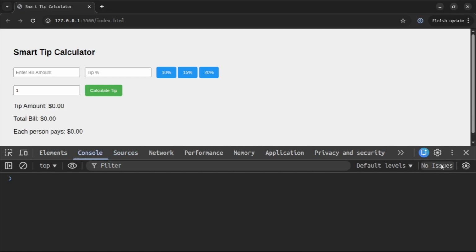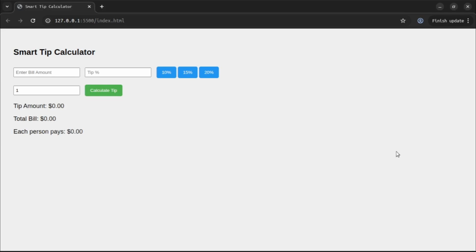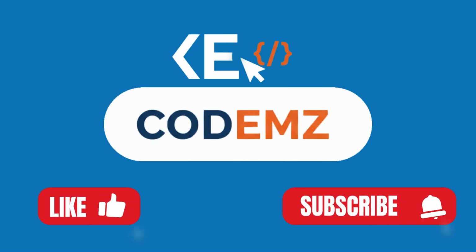And that's our smart tip calculator with split and preset tips. Play with different bills, tip percentages, and numbers of people. This is a perfect beginner project for practicing functions, DOM manipulations, and dynamic interactivity. Keep practicing and have fun coding.